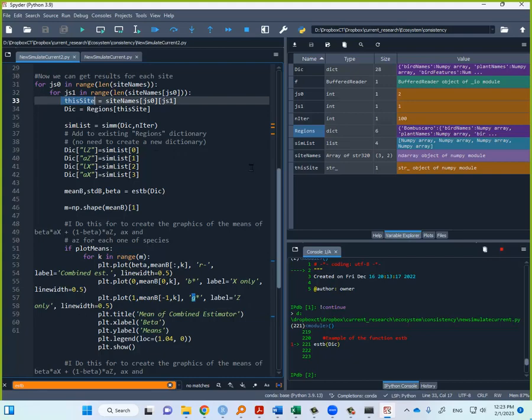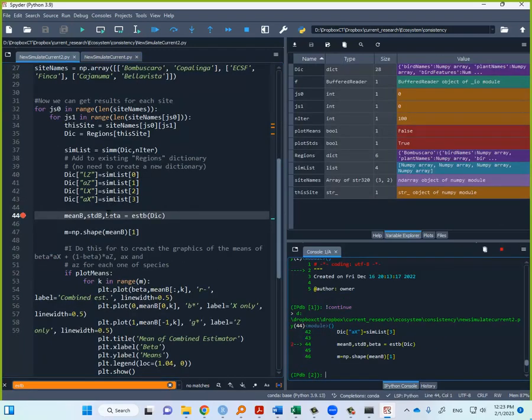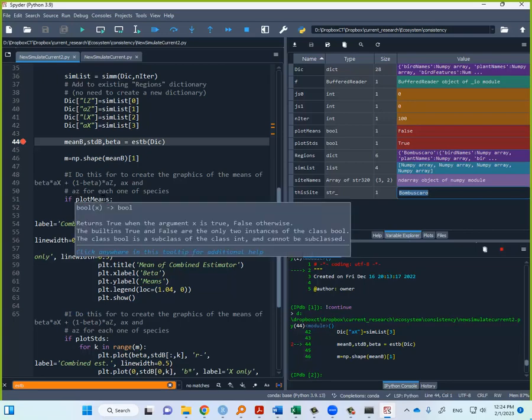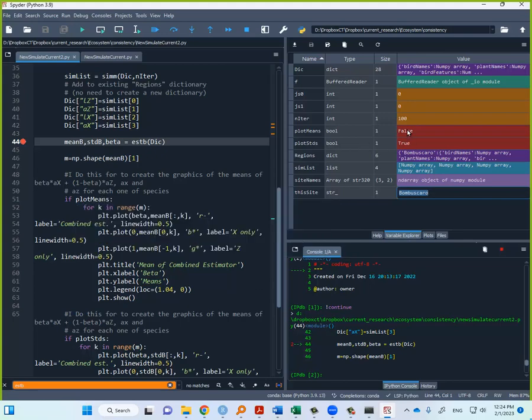So if I run this one, and let me put a breakpoint there. If I run this one, all right, you can see that this site is Bombascaro, and it will go through all of them, so that you can use that in the plot. Now, in fact, the means are not so interesting. So I have a plot means variable, and here plot means is false. So this time it will not plot the means, it will only plot the standard deviations.